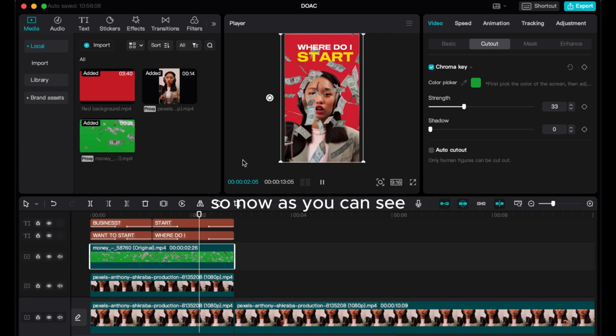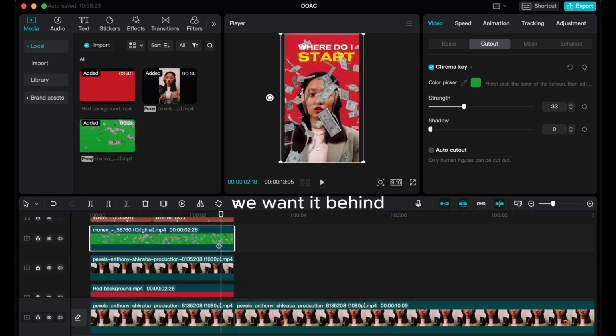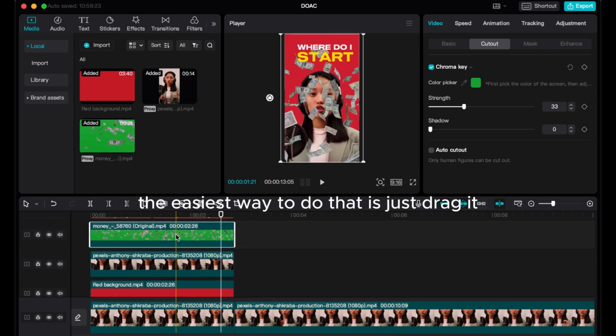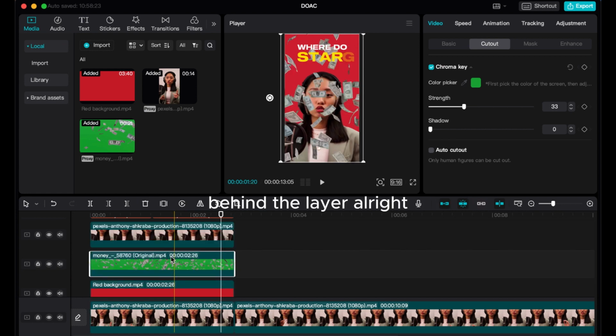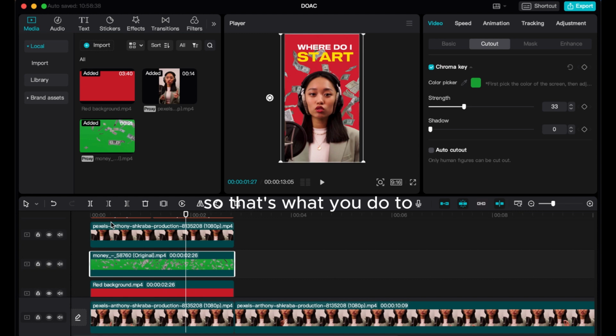So now, as you can see, we don't want the money in front of our speaker, we want it behind. The easiest way to do that is just drag it behind the layer, all right? Then as you can see now, it's behind that moving, all right? So that's what you do to just basically put the money behind that, all right?